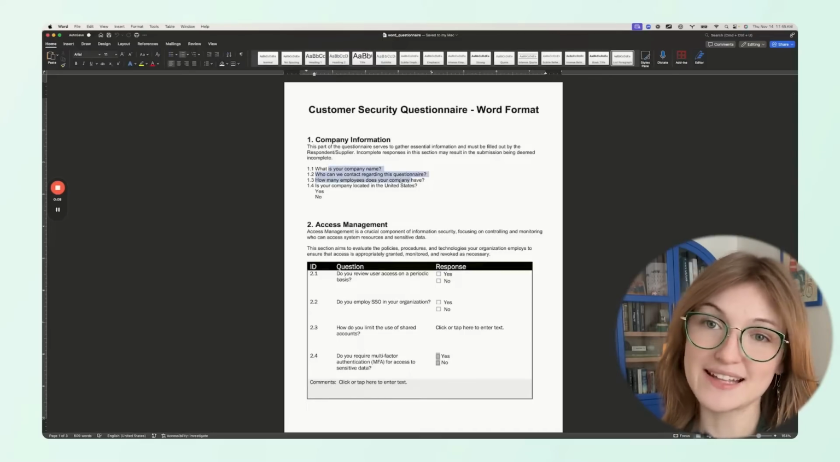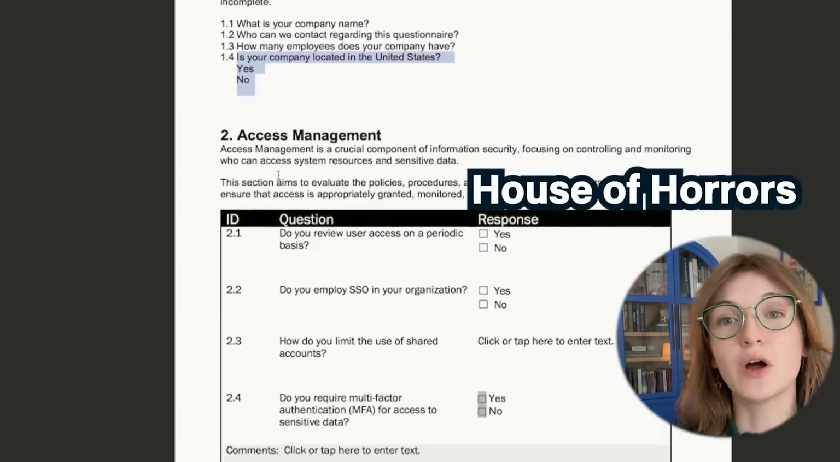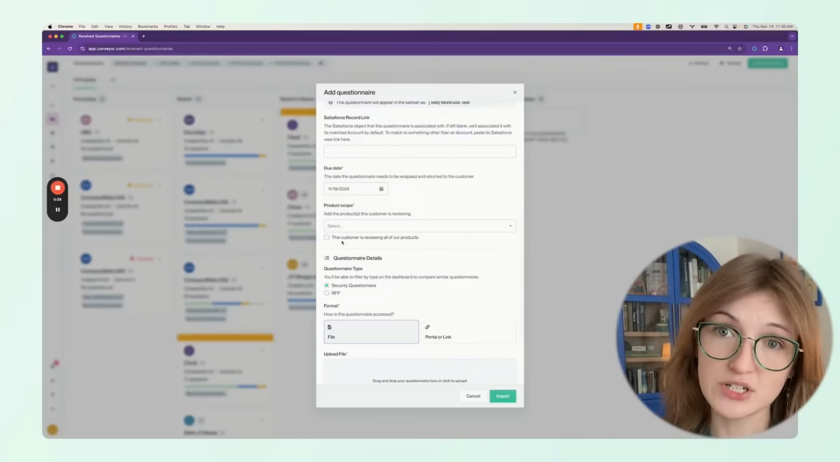Okay, but that was an Excel. Let's move on and let's talk about Word docs and PDFs. It doesn't matter how these are formatted either. Whether you've got checkboxes, tables, images, and multiple choice, anything, Conveyor can handle it all. Let's look at this Word doc as an example. Our team lovingly calls this the House of Horrors because, well, look at it. It's horrifying. Let's watch Conveyor import it.